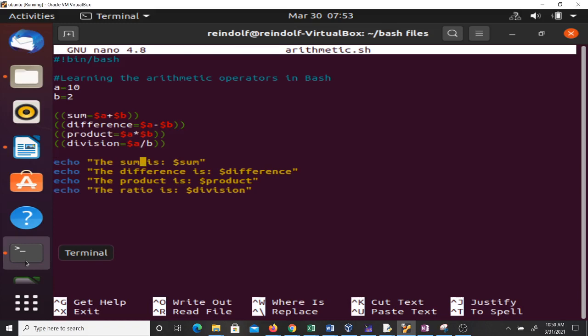So after that, we print to the screen: the sum is, and since the sum is a variable, we bring dollar sign sum, then the difference, dollar sign difference, then the product is dollar sign product, then the ratio is dollar sign division. So you can see this is how we do simple arithmetic operations in bash using integers. And I hope you understand all the lines of code.